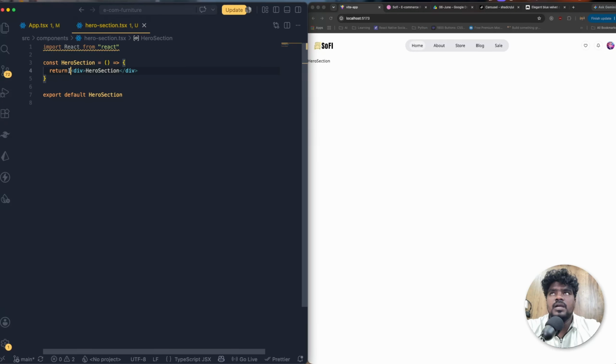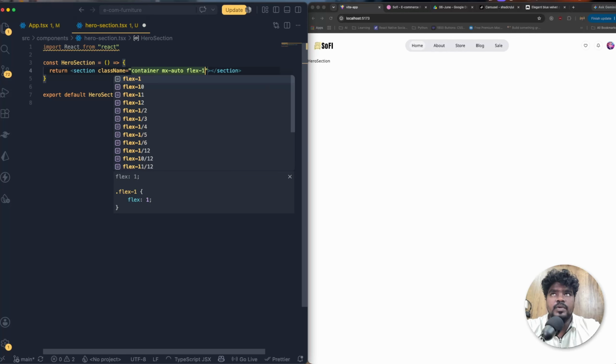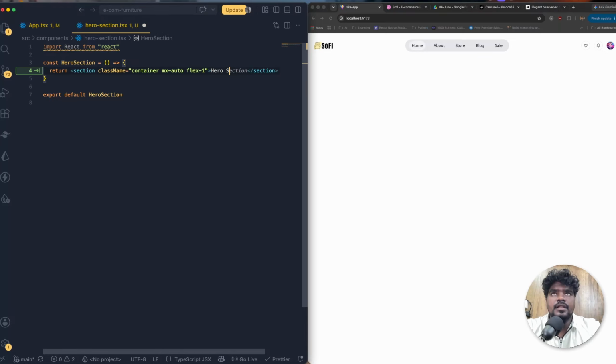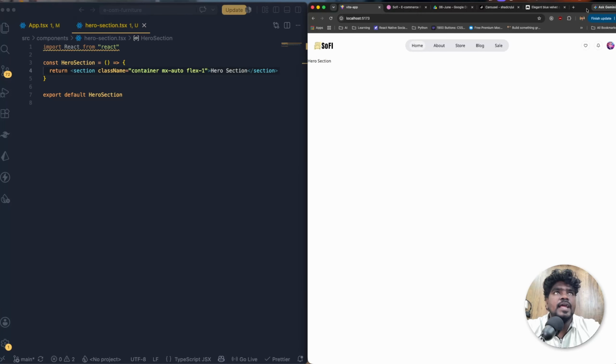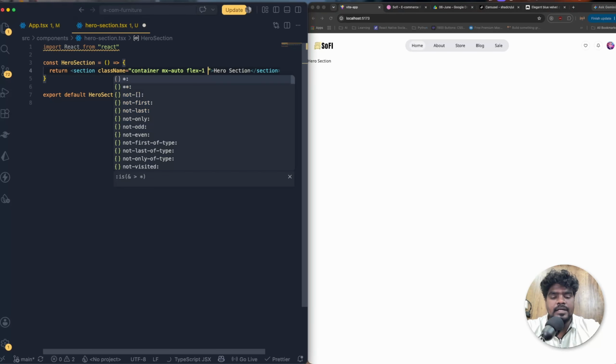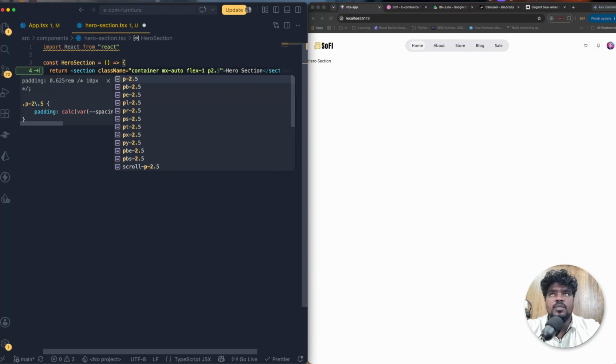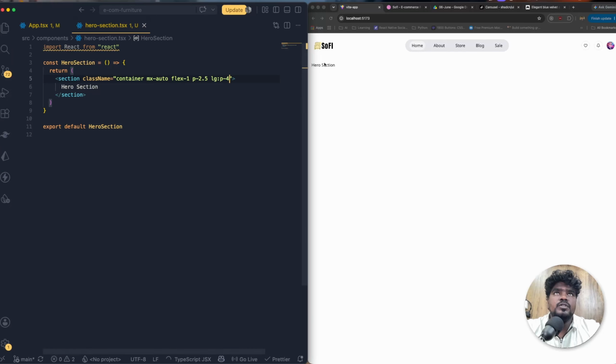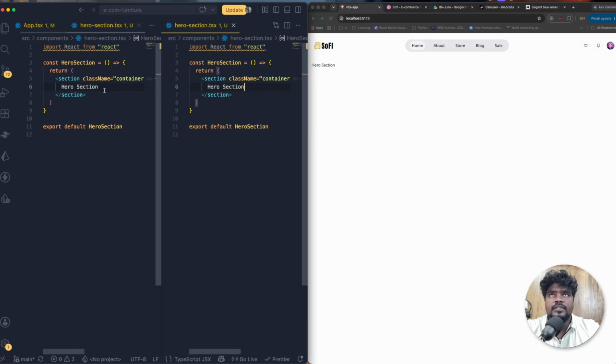So what I'm going to do is make this hero section a section, and let's say class name, which is going to be container, and mx auto. Okay, and flex, it's going to be 1. So that should keep the container in the center, even if you're expanding it, it will be over there. Perfect. And now let's have some padding 2.5 for the mobile screen, but from the large screen onwards, padding 4, which is what we needed.